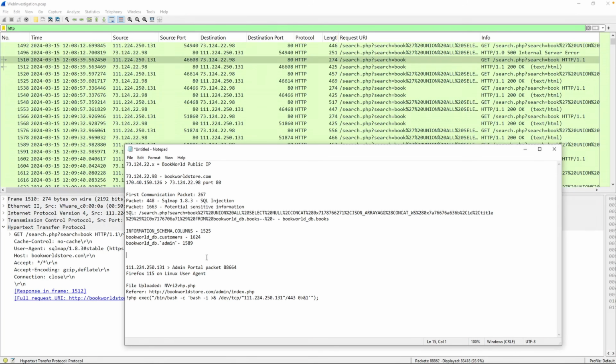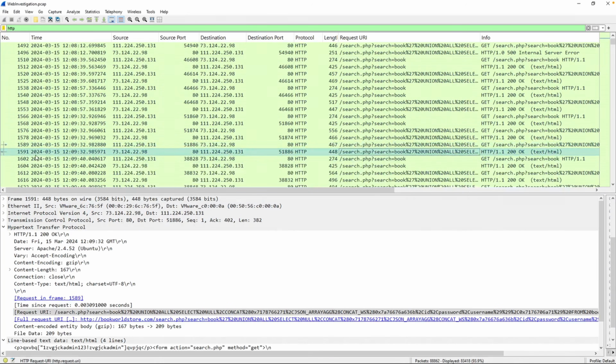Ooh. All right, so I went ahead and took a look at the 200 OKs, and there was one additional database here called Bookworld DB admin. Let's click into this packet number of 1589. So this one right here, actually, 1591, which is the response. We can see that it was able to spit out admin123 exclamation mark and admin.